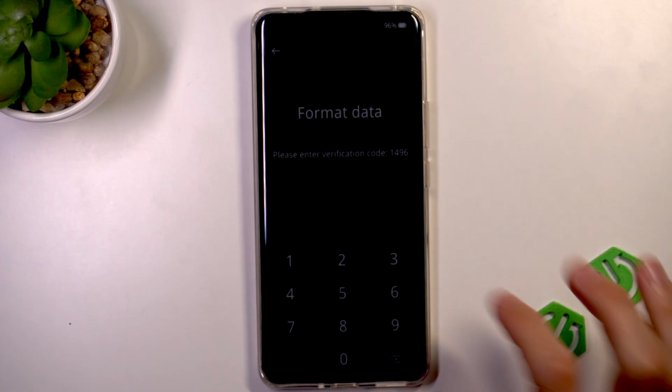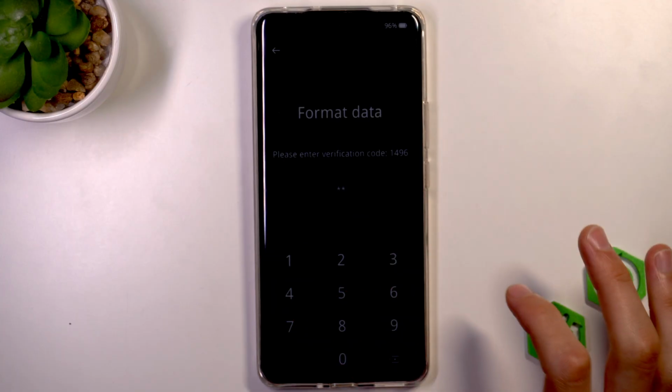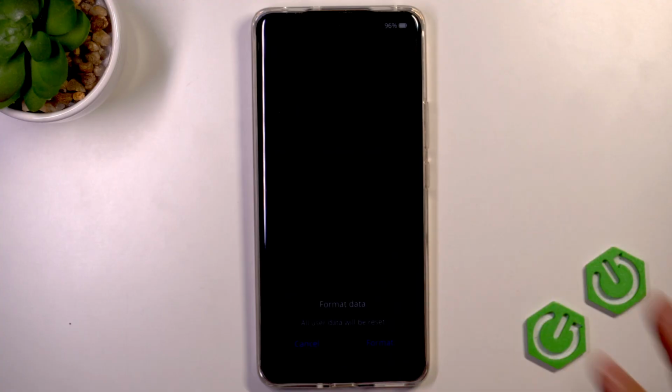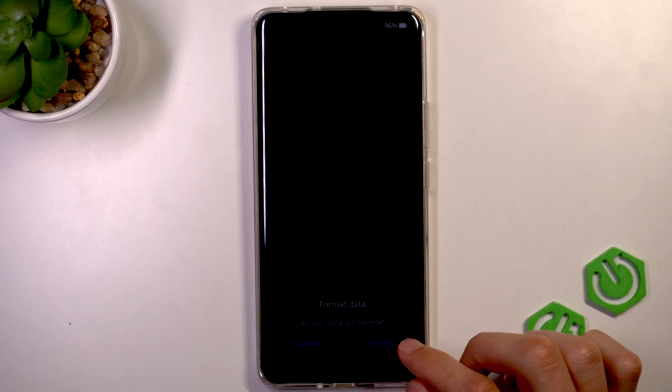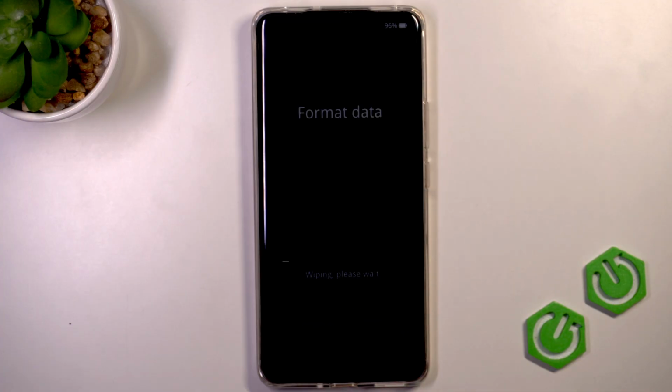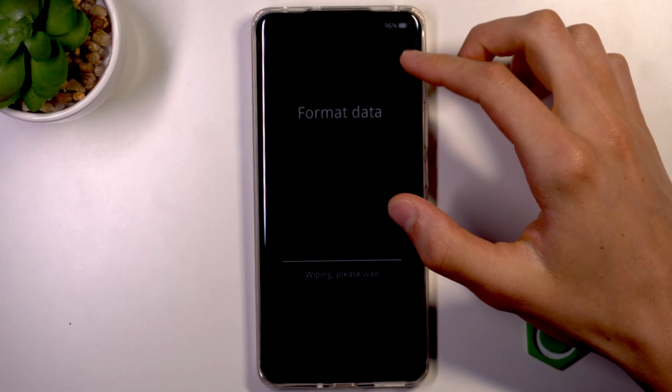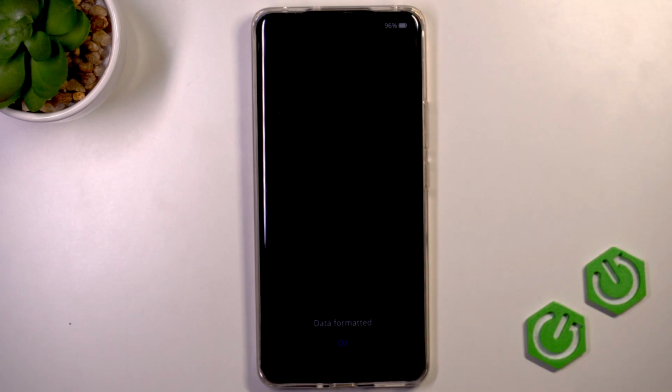I need to enter the code that I am given, so 1496. Then I've got a confirmation status, whether I need to format all the data, and I click format. Data formatted successfully. Click OK.